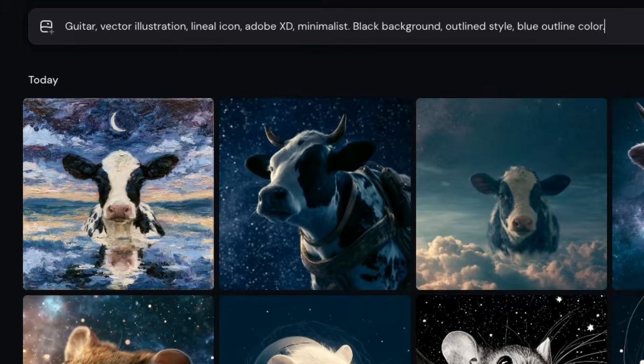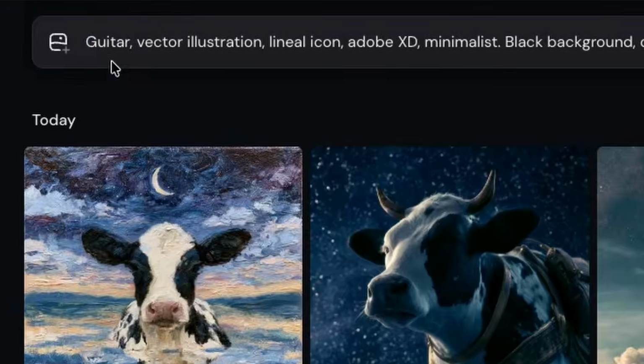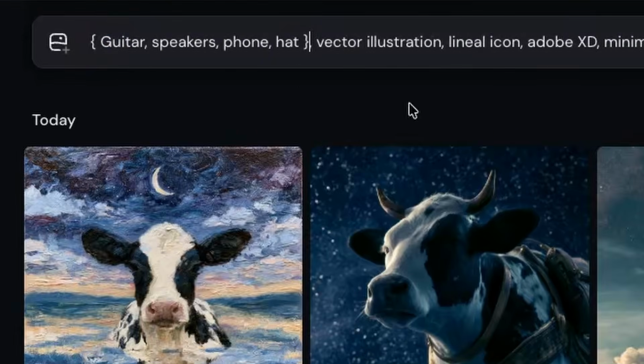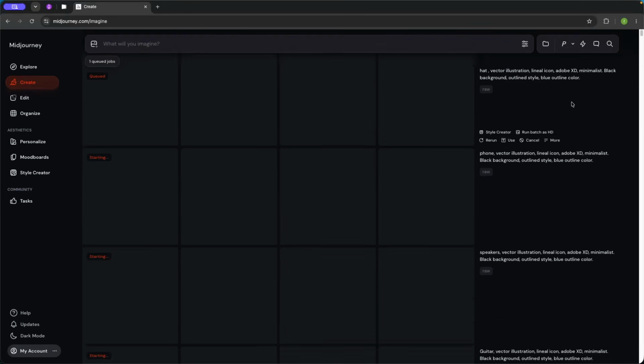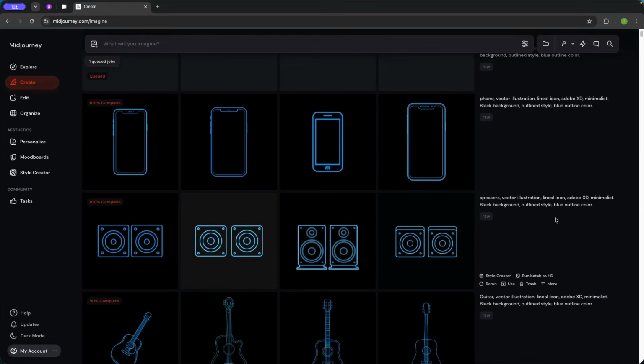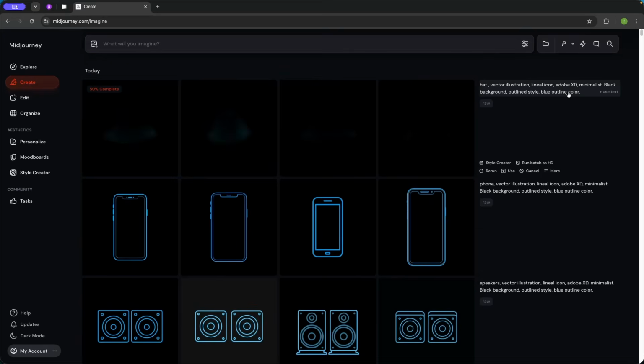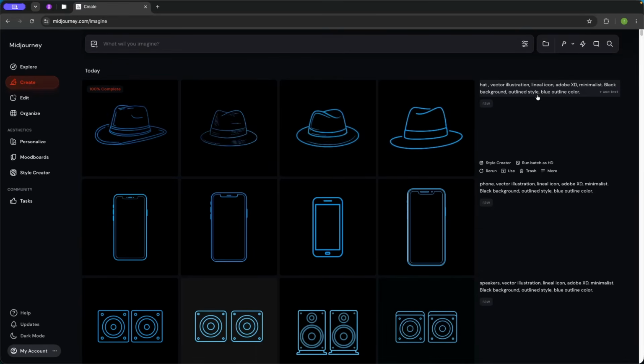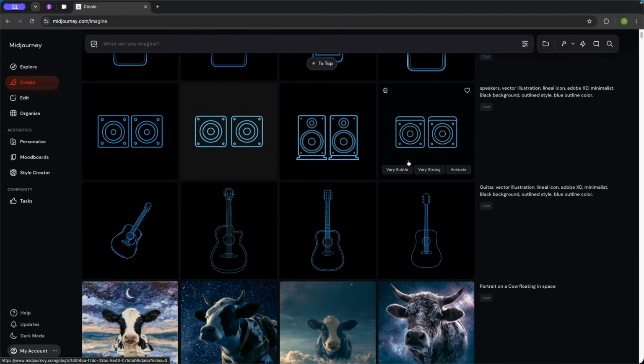For instance, I have this prompt: guitar, vector illustration, lineal icon, Adobe XD, minimalist, black background, outline styled, blue outline color. But instead of just saying a guitar, we can open and close curly braces and say guitar, speakers, phone, and then hat. And if I run this, it will create an icon for each of the elements inside the curly braces. We get the guitar, then the speakers, then the phone, and then the hat. And notice, of course, since the prompt has the design details, it will keep the aesthetic design on all of the icons, right?